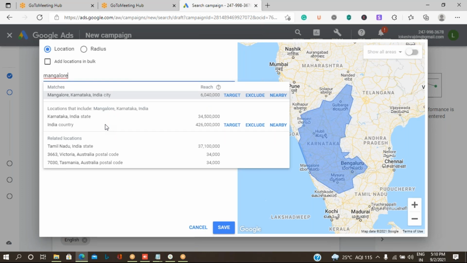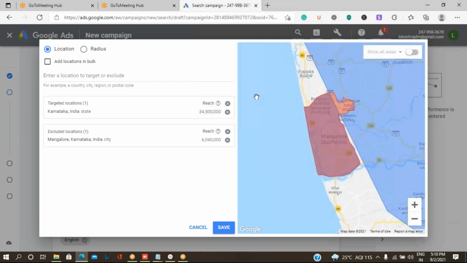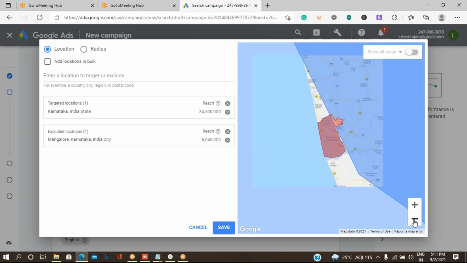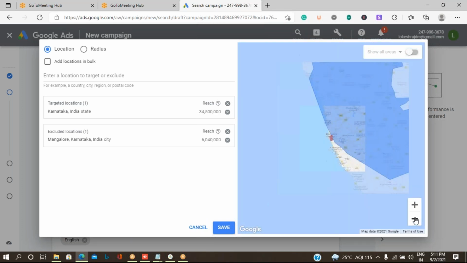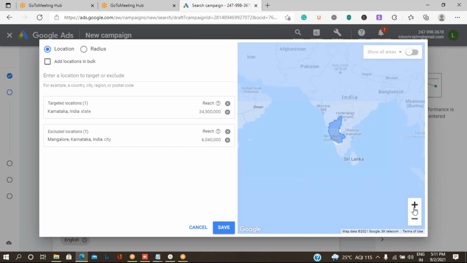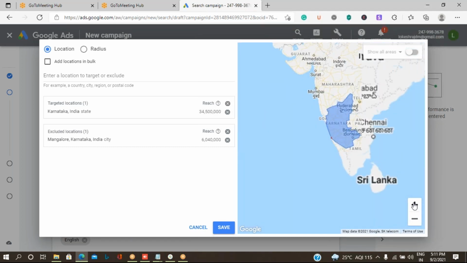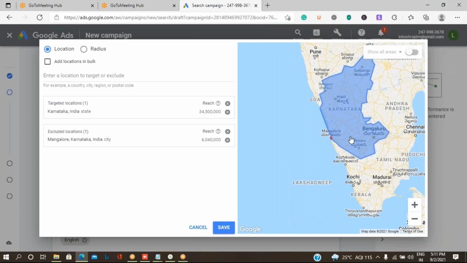Suppose I want to exclude this particular region, so as not to get my advertisement. I can specify that place and select it as exclude, so that it is going to specify that particular region. Okay, so like this, you can target it. Okay, so this is one way.